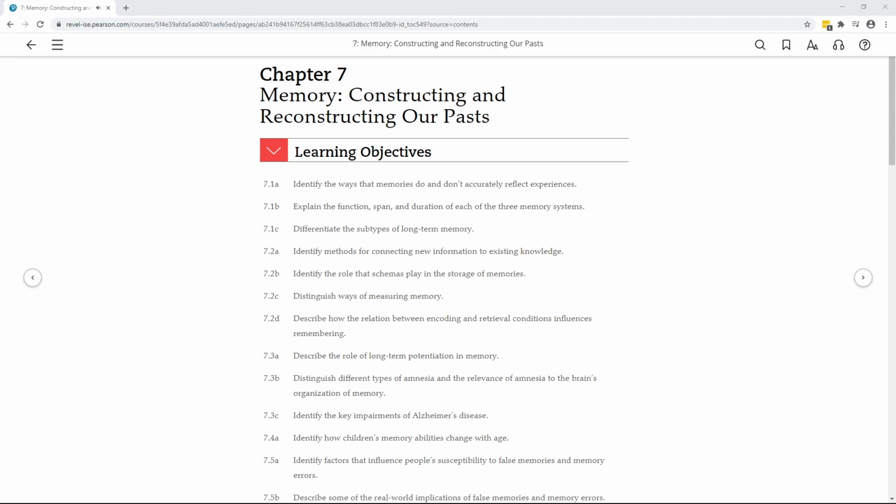Okay, now try this 15-letter string. C-I-A, U-S-A, F-B-I, N-B-C, J-F-K. Did you do any better this time? It's the same 15 letters, but you probably noticed something different about this group than the first group. They consisted of meaningful abbreviations.